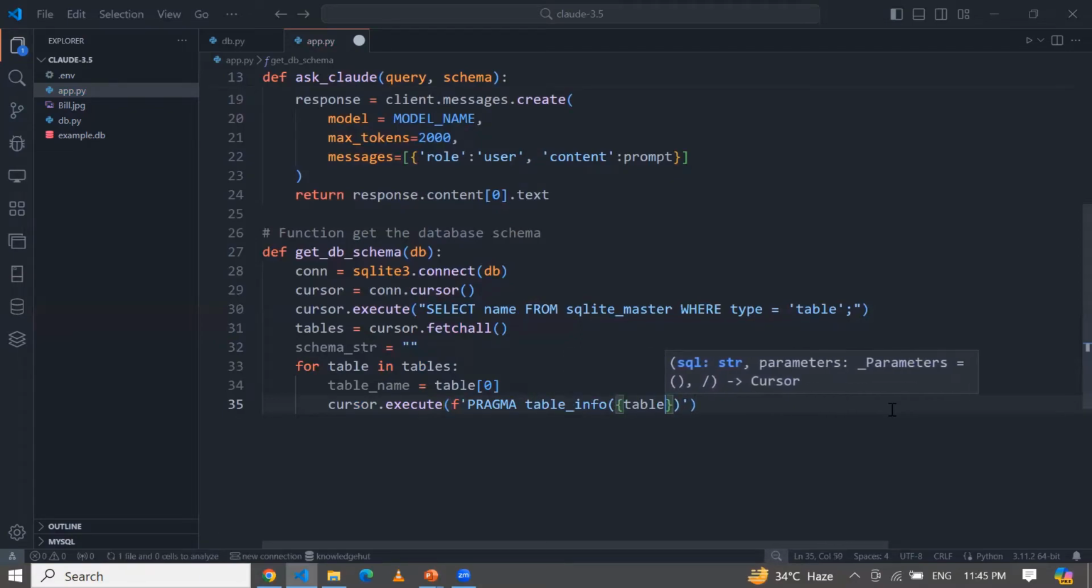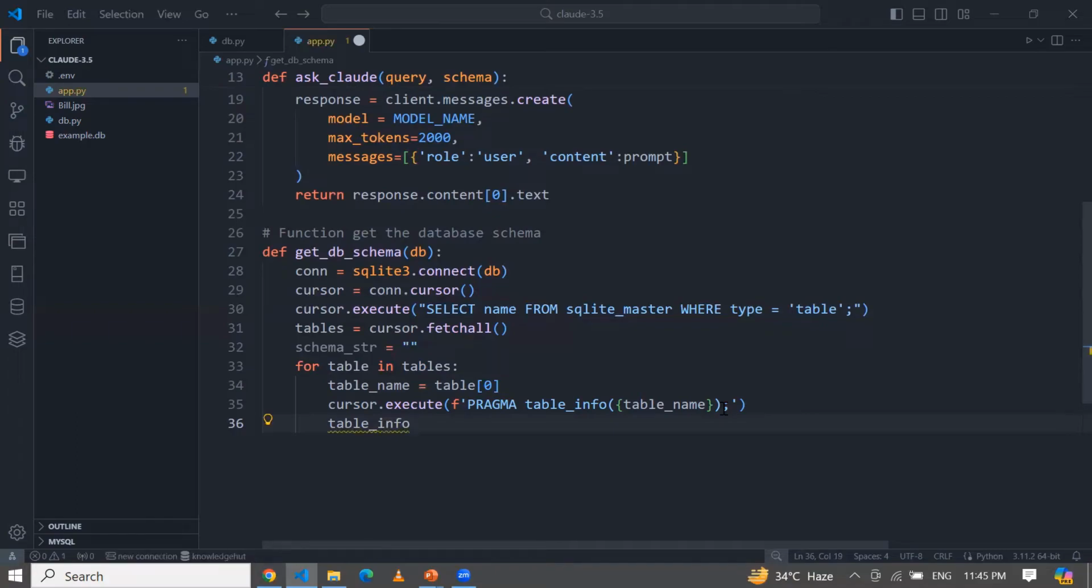And here, table name. So what is the meaning of pragma? Pragma is a special command in SQLite used to query or set database-level, or you can say connection-level parameters. All right. Now let me provide the semicolon. Now I want to find out the table info, whatever table info I have.